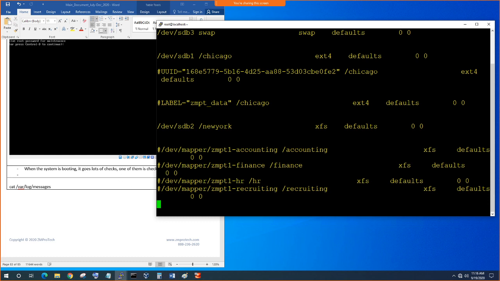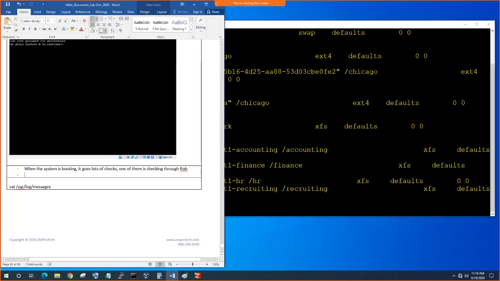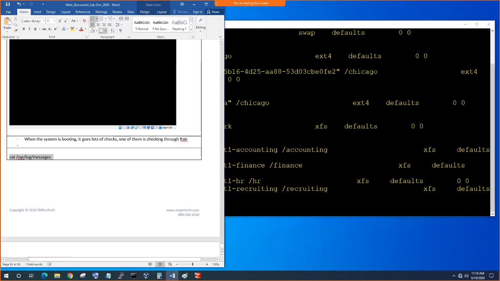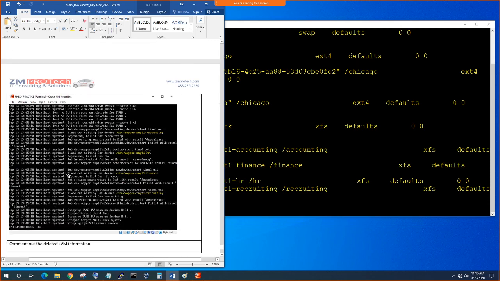Why is it going into emergency mode? Because the system is designed so that it halts and goes into emergency mode to stop further damage. So going into emergency mode tells you that something is wrong with the disk here. So what you have to do is go into /var/log/messages, and we went into /var/log/messages last time, and it told us it timed out waiting for the devices.